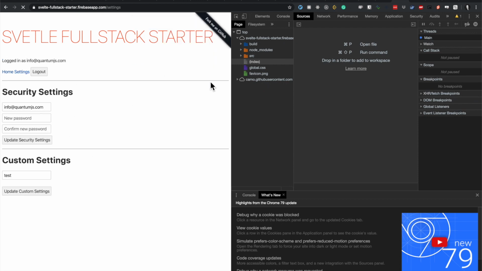So that is basically how you deploy to Firebase. And for the next video, we'll look at adding the Firebase user authentication methods.